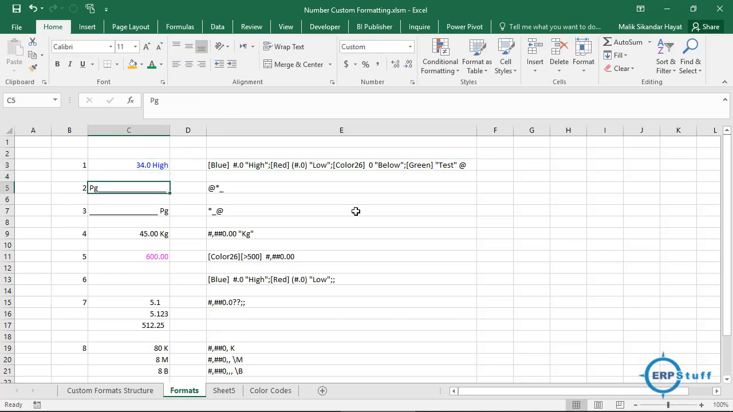Okay. Second one, an example. So let's say for example, if you want to repeat some text or number or underscore or whatever. Let's say this is for page number or signatures, you can provide it here. So what you will do, you will enter just @ meaning text, then an asterisk. So after the asterisk, whatever will be there will be repeated till the column width.